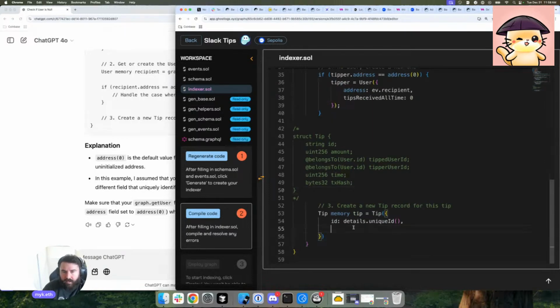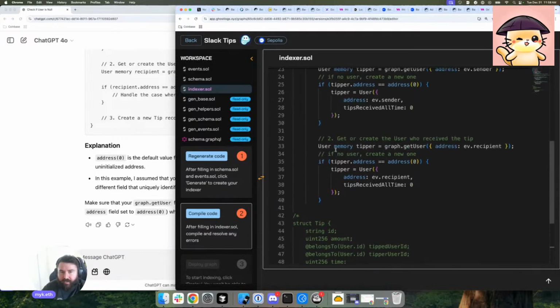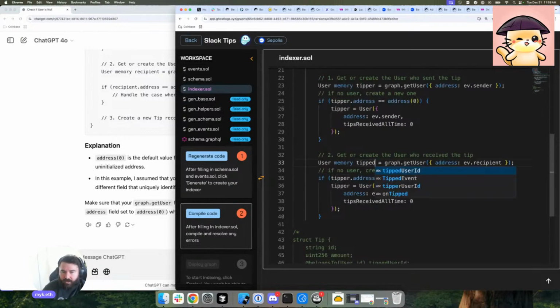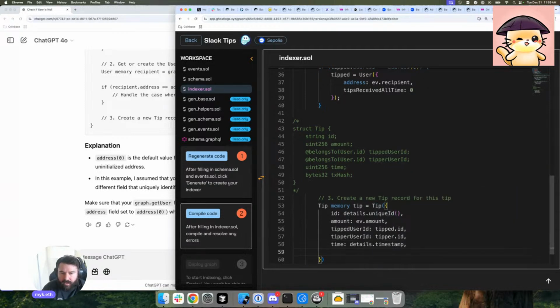Okay. So we're going to need the amount, and that will be from the event, the amount. And then tipper user ID is going to be, we have these in context here. Oh, and I've got to call this tipped. Tipper.id, and then tipped user ID is going to be tipped.id. Let me just put these in the same order that they come back in the struct with. Tipped and tipper. Okay. Now the time is going to be details.timestamp, and the transaction hash is going to be details.transactionHash.